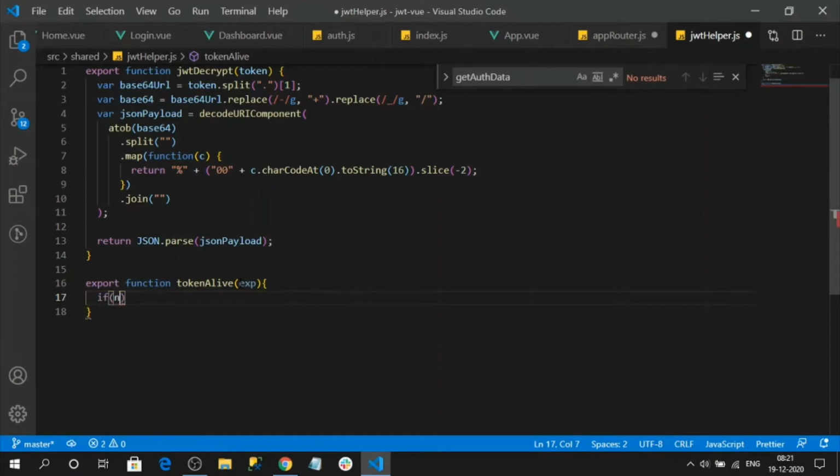If now, Date.now greater than exp, milliseconds converting into seconds by dividing by 1000. If our current date is greater than the expiry date, then it is expired, right? We will return false, or else we will return true.